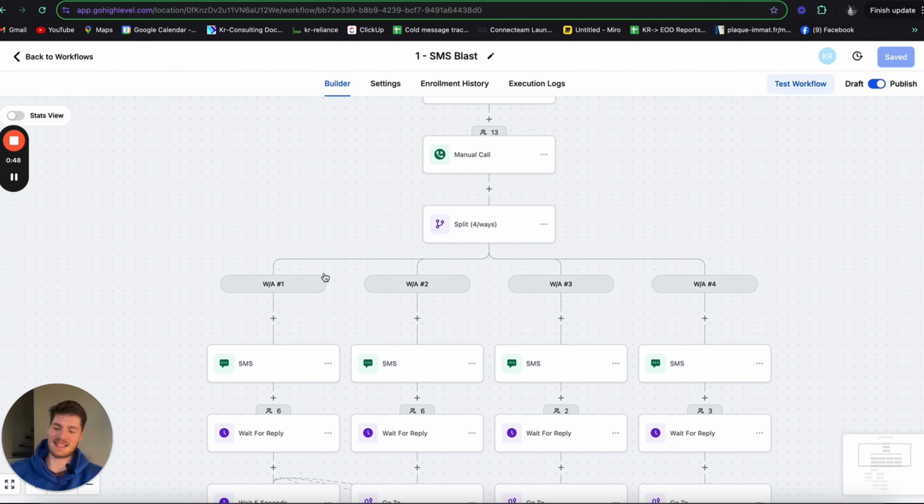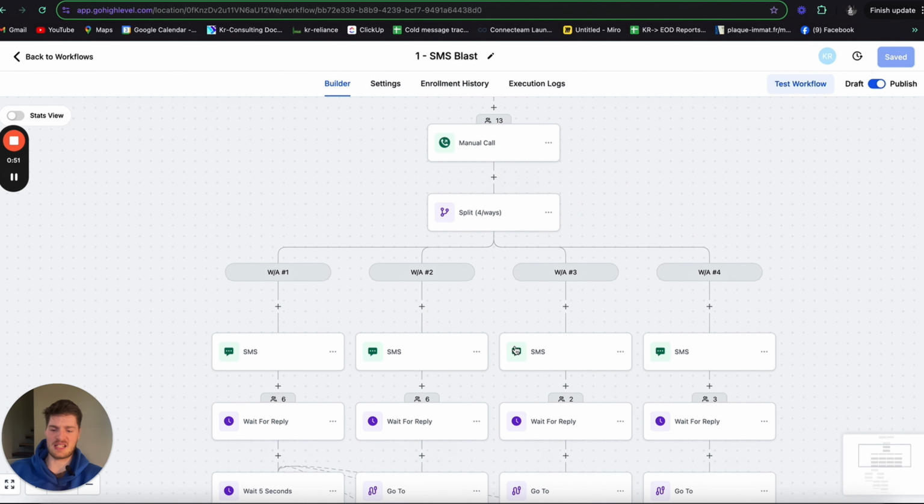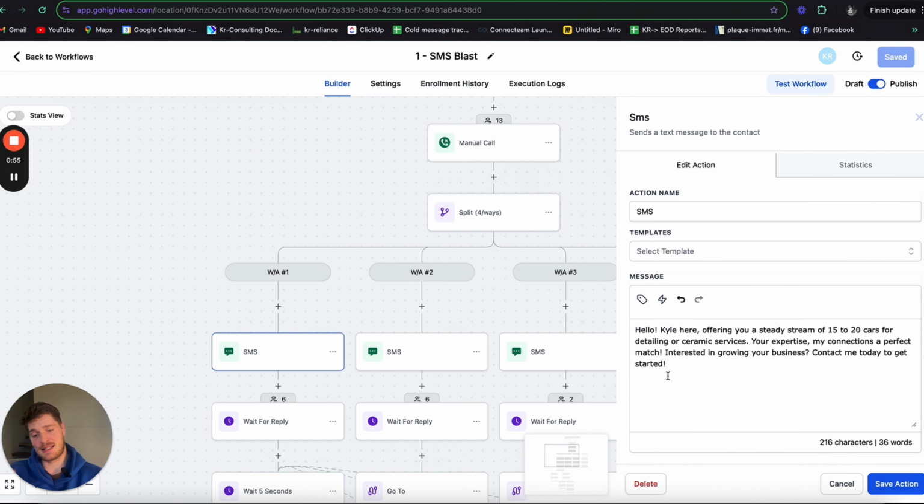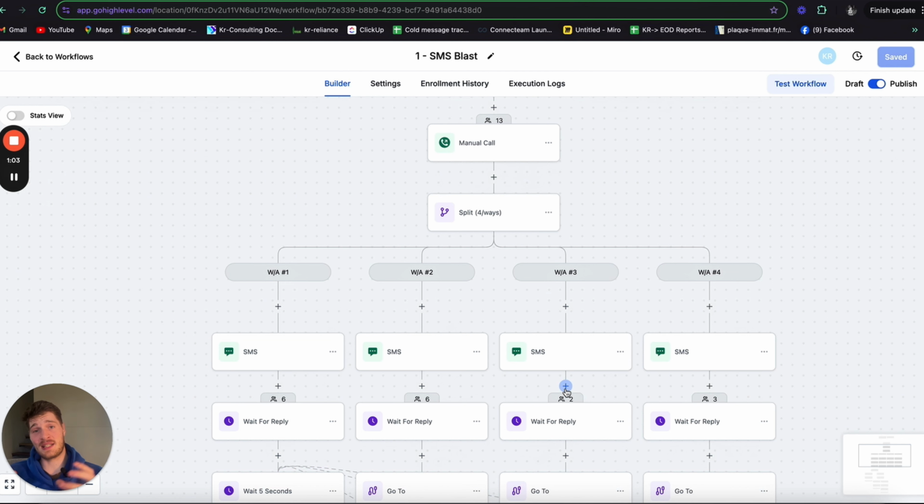Now, you might be asking, what are these 4 different SMSs that we have right here? Now, what I have is a single message that we have. You can use this message or you can make one for yourself. But this allows you to split test 4 different messages and give you basically the idea for what is getting you the best results. Once you see which message gets the most replies, well, positive replies, from there on out, you're going to change all of them to the same.